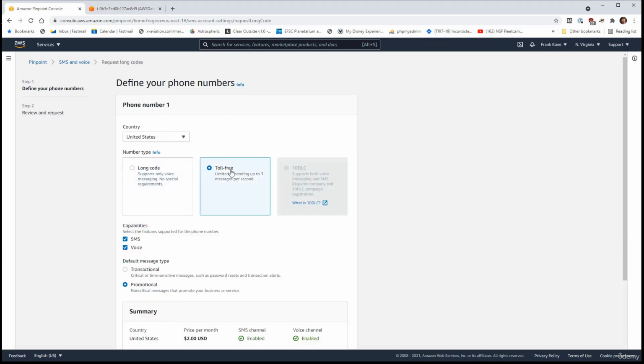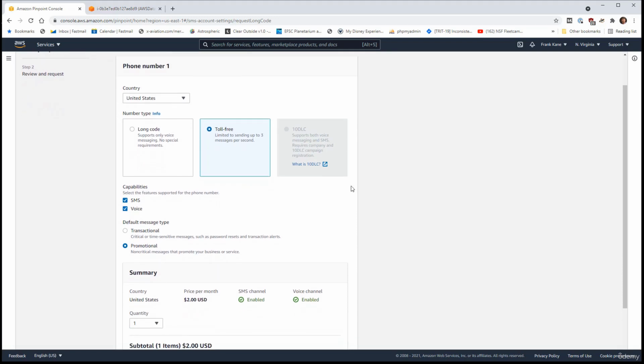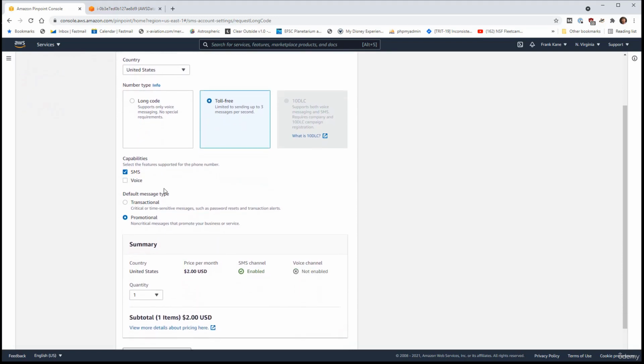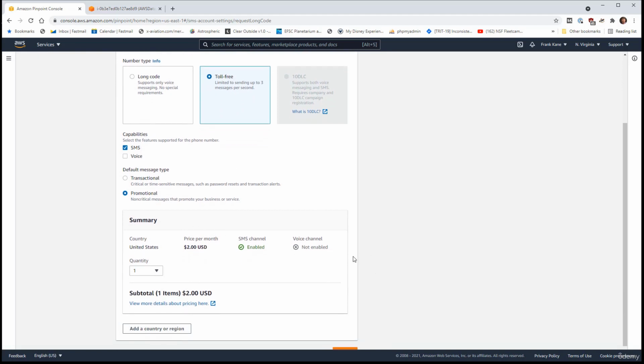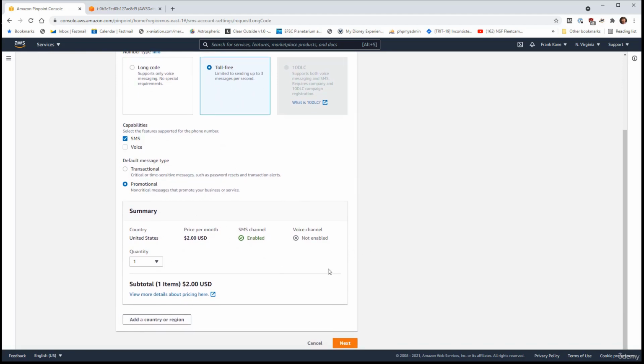You want a toll-free number, and you only want SMS capability. Again, you only need to do this in the United States. You can see this will cost you $2 per month. I've already done this, so I'm not going to hit next, but if you did want to go through with this, go ahead and hit next. You don't have to, even if you're in the United States.